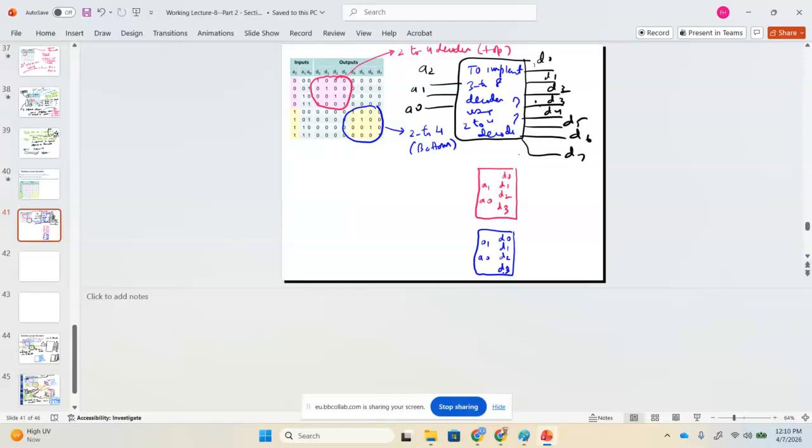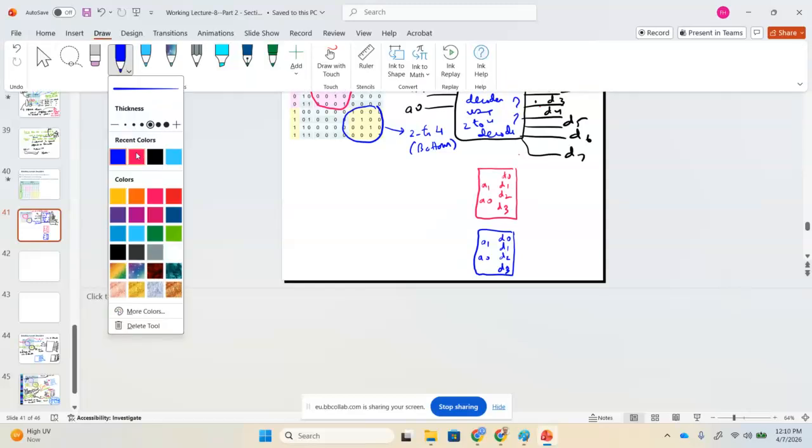Okay. Now the top 2 to 4 decoder depends on A1 and A0. So now what I'm going to do? It depends on A1 and A0.